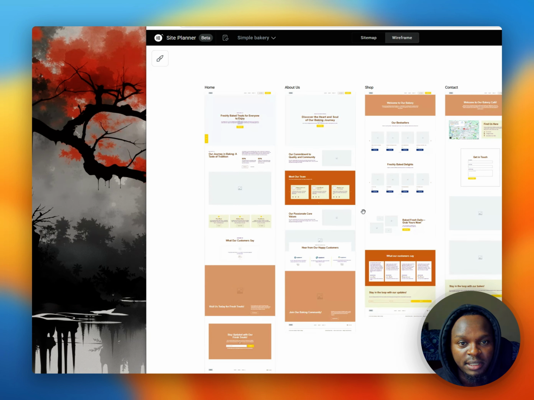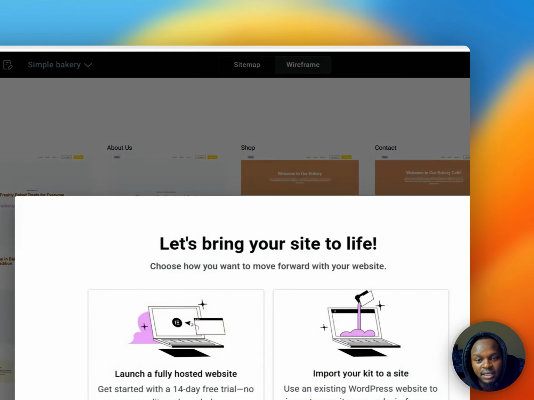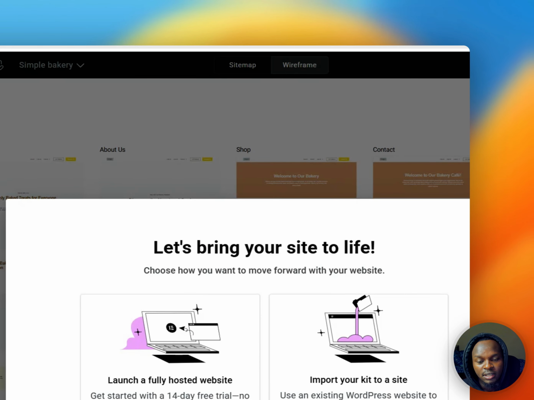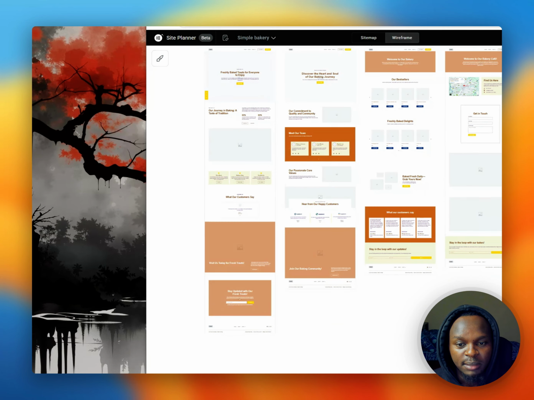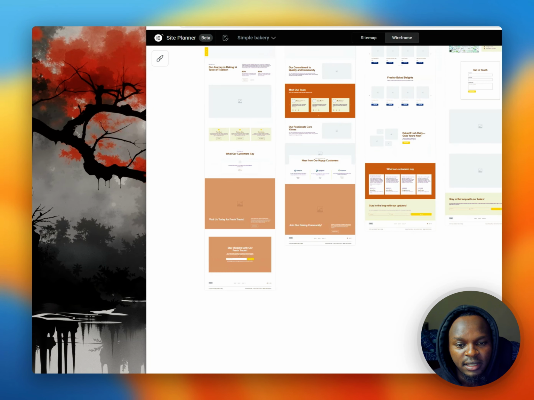But as I said, you can generate a quick wireframe, and then you can click create a website. You can download the template kit, then you import it in your website, and you can have a fully functional website. For me, I really love how easy it is to come up with a wireframe, and then you can edit.